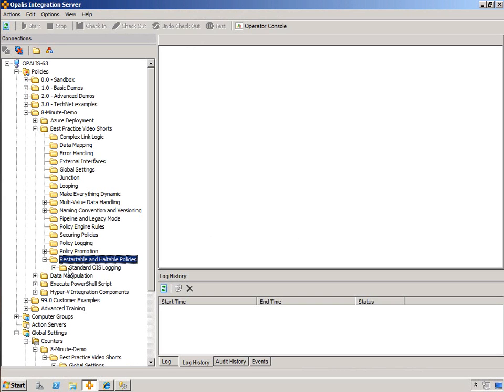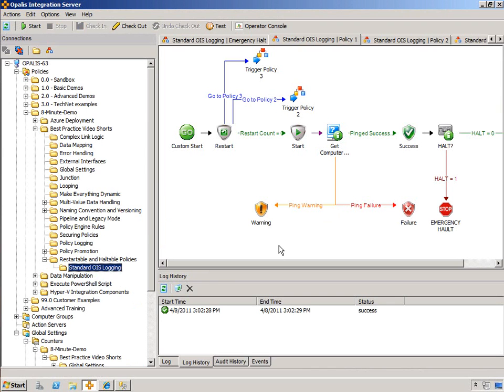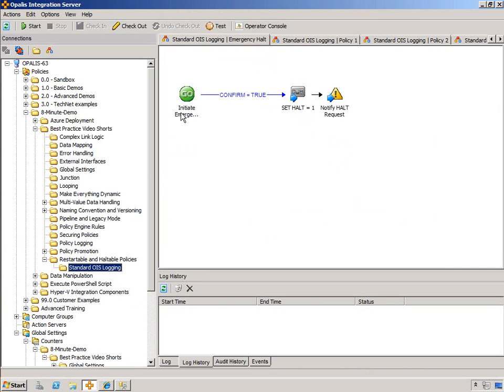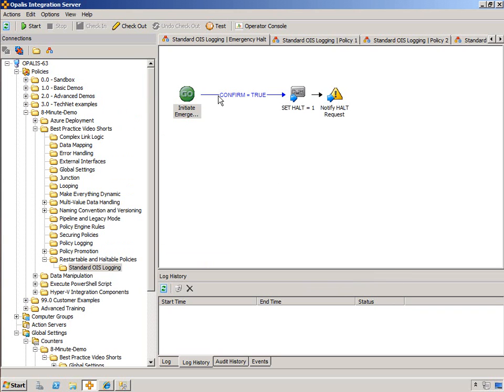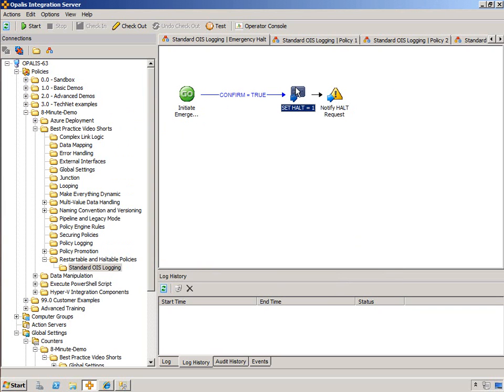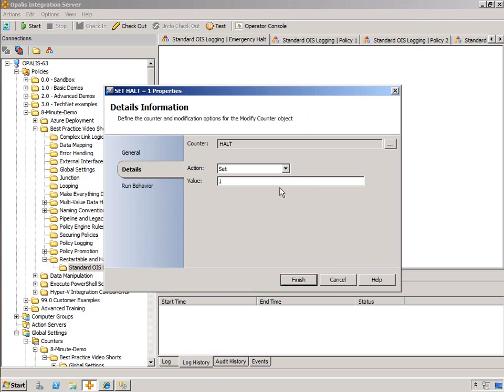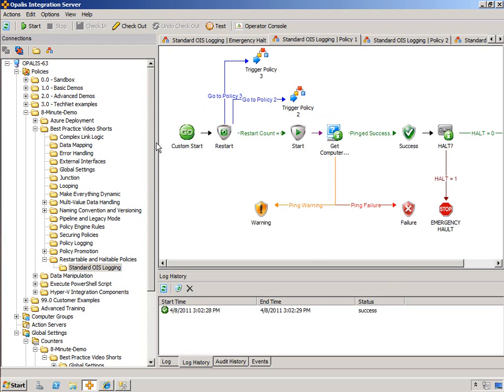And for this, I've brought back our old friend, the standard OIS logging policies, and I've made some modifications to add haltability. As you saw there, we have a halt policy now, which will actually take in a confirmation that you do want to halt it, and we'll do that from the operator console when we test this out. We confirm that it says confirm, and then we set a halt counter to 1 and then notify that a halt request has been created. And the whole reason we do that, we're going to take a look here.